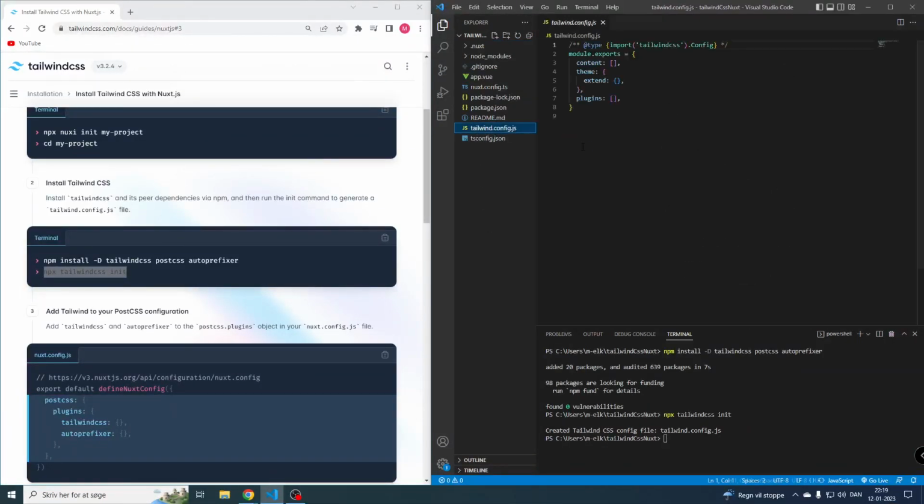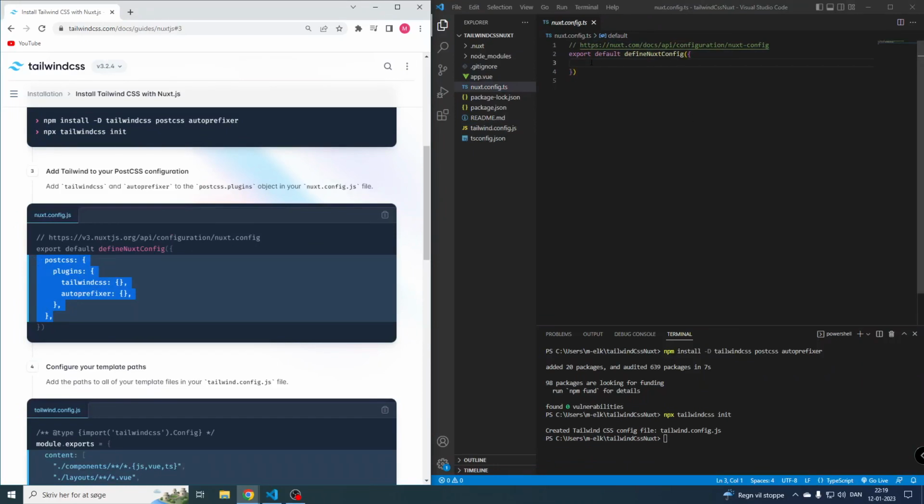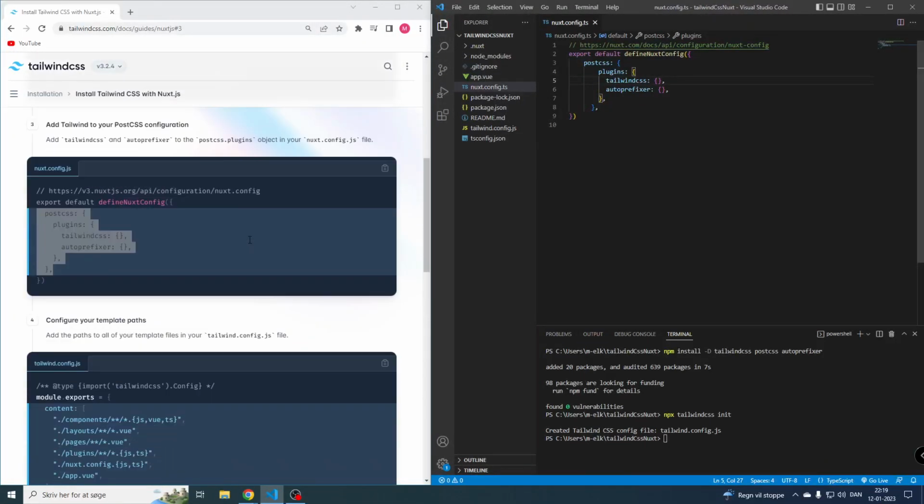tailwind.config.js file. Second, add Tailwind to your postcss configuration by adding Tailwind CSS and autoprefixer to the postcss.plugin object in the nuxt.config.js file. You can copy the code from the Tailwind documentation. The link is also in the description.